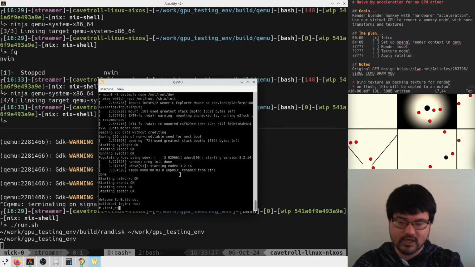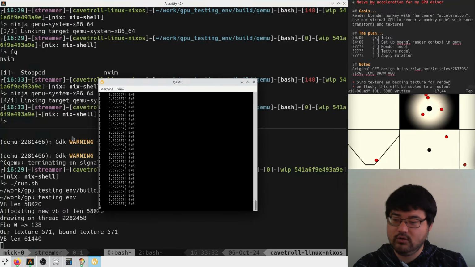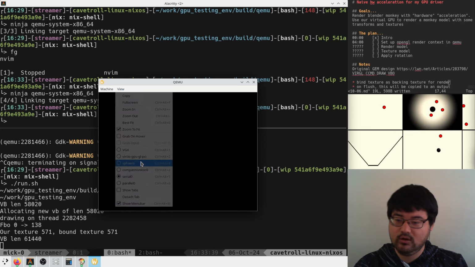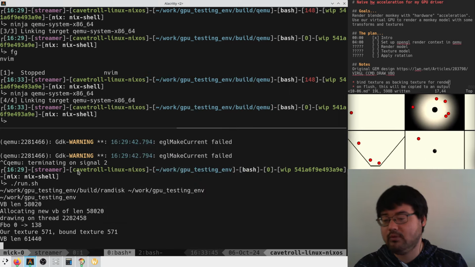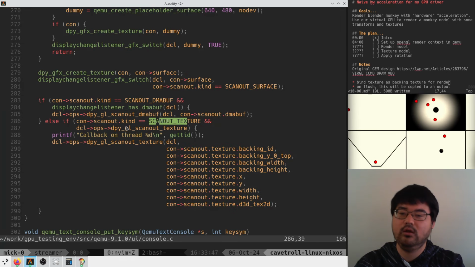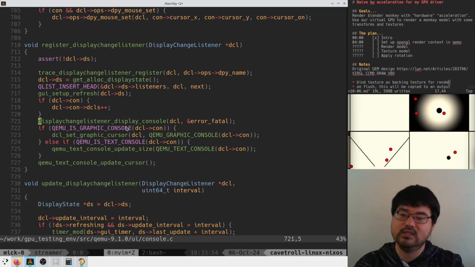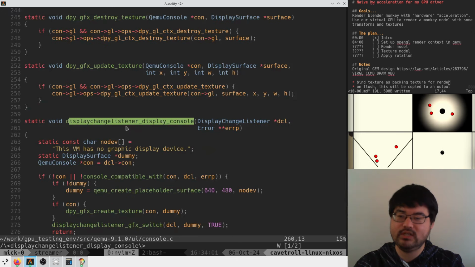Root. Test app dev DRI card 1. Reporting for duty. So, drawing on thread 228. And then I go over here. And that callback's never called? Okay, wait, that's a really good clue, actually. That's a pretty good clue, because I would have thought that this is where we end up. Definitely would have thought that's where we end up.